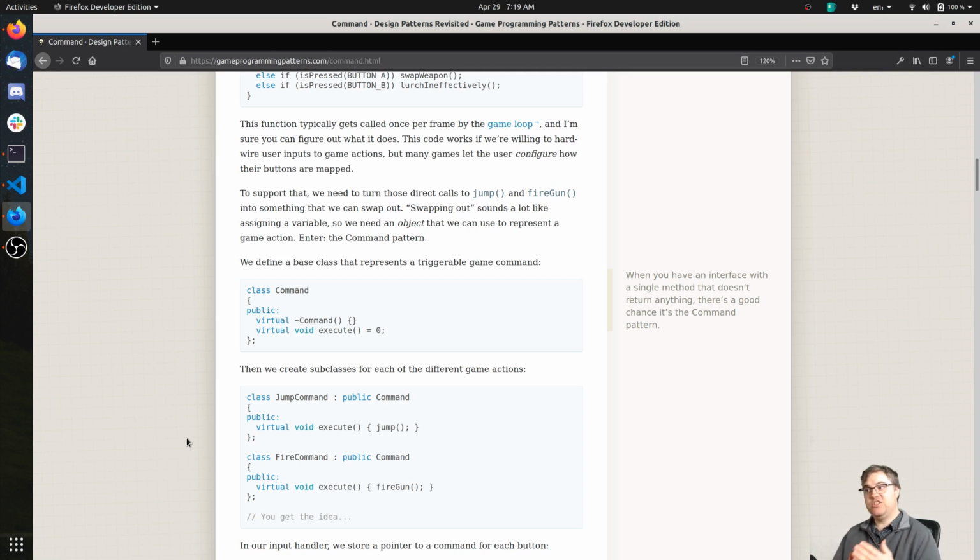Then we create subclasses for each of the different game actions. All right, so class jump command. And all that does is have an execute function inside of it that calls jump. And a fire command that, when that executes, calls the fire gun function. Okay, so basically we'll have four classes, one for each thing. So in our app that we're building, we only have one command. That's the jump command with the space bar. We're trying to make it so we can bind it to any key whatsoever. And so we're going to need the command class and then the jump command.